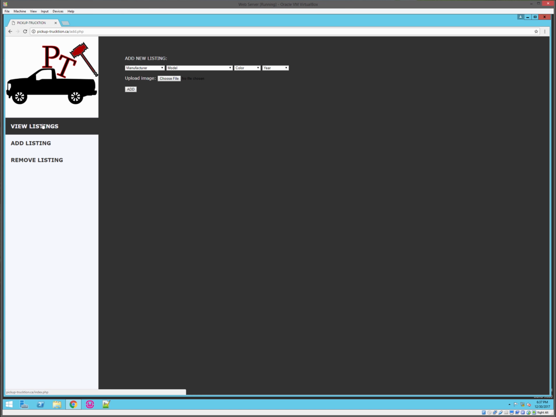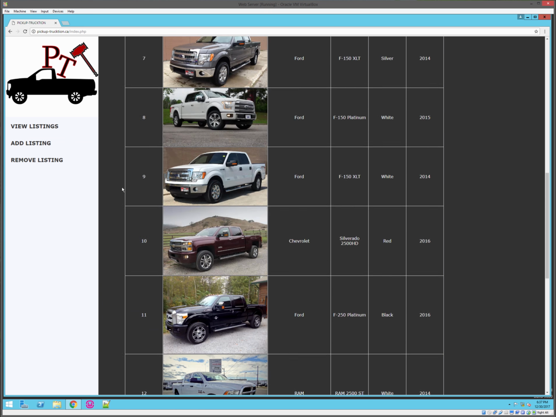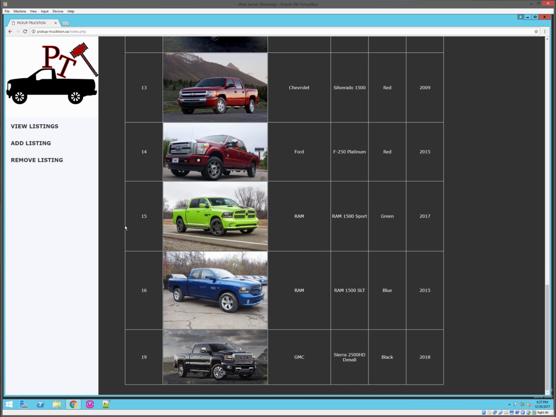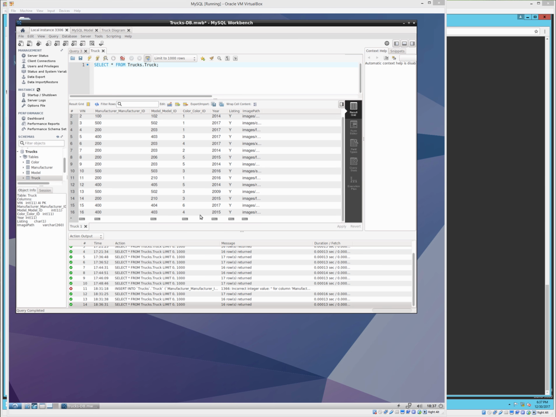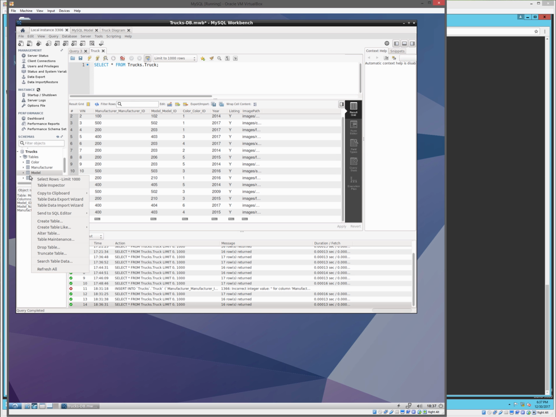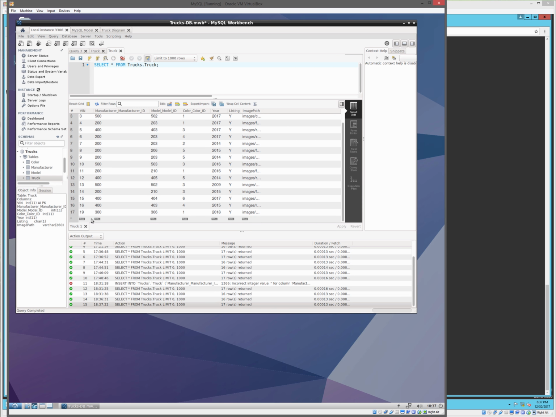Alright, so now if we go back to the main page and scroll all the way down, we can see our newly added truck. And now going back to the database, we can see that the new truck entry is right at the bottom as well.